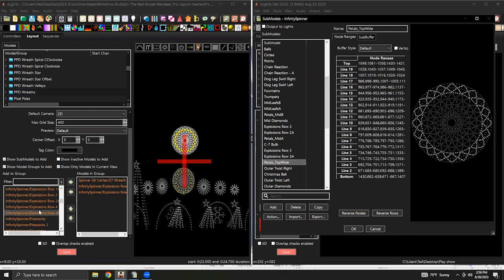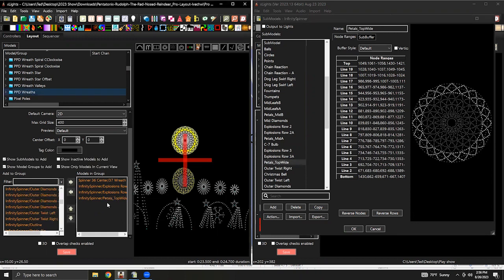There you go. Big petals top wide. There you go. Now we've got something similar. And then you know what? I'm going to put that outline back on it again because that needs to get lit up.